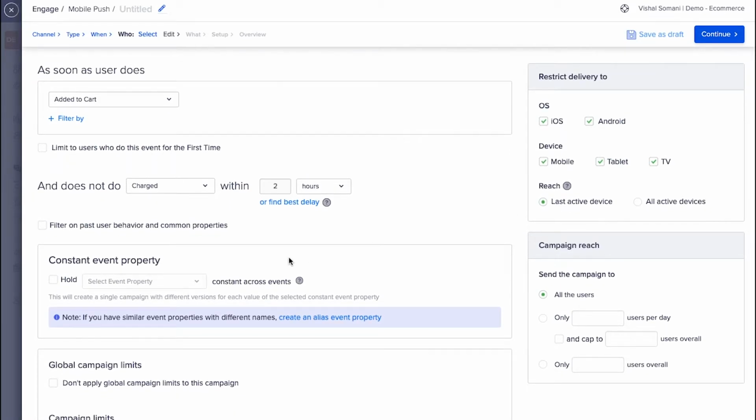Under this section, you will see constant event property. You can check the box and you can select which property you want to hold constant. So how does this work? Constant property is an event property that is tracked across the events, that is added to cart as well as charged. Constant property is used to understand if a user is constantly engaging with the same property or the same product throughout the funnel or throughout these events.